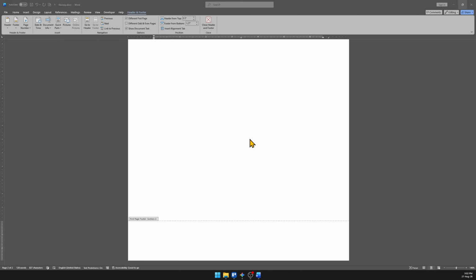Now, if you want to clear the footer entirely from your title page, you need to tick the Different First Page checkbox right here at the top to wipe the cover page footer automatically. And that's it. Now you know how to troubleshoot and fix footer problems cleanly.